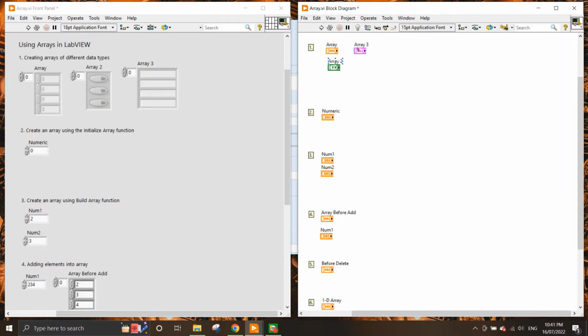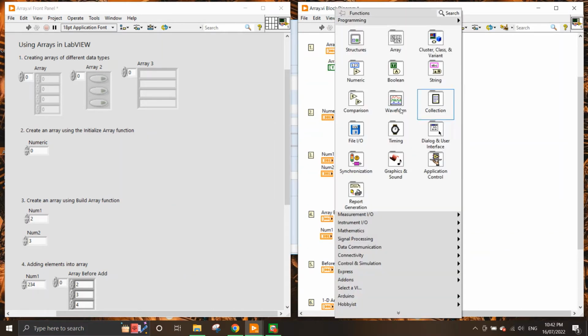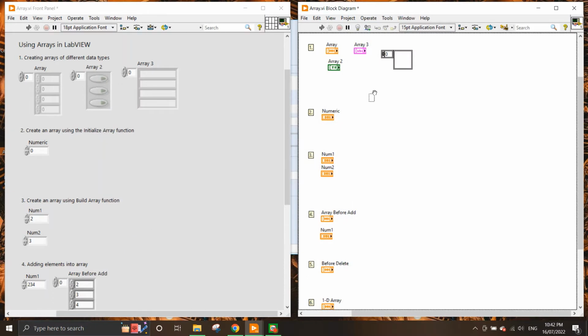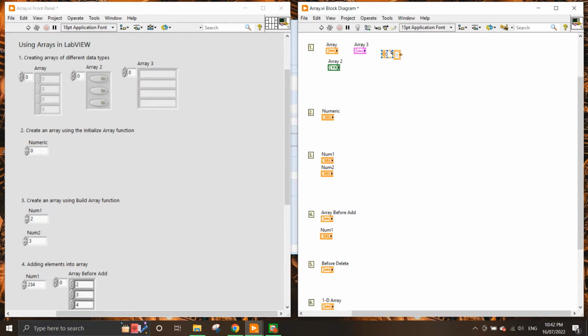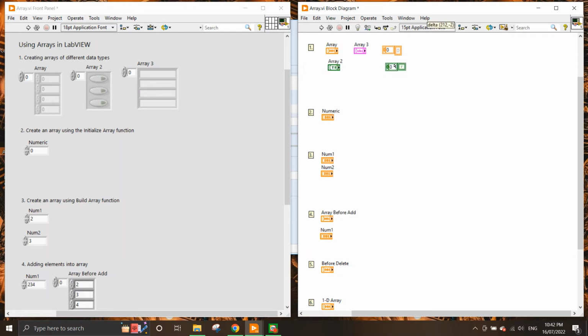You can also create an array in the block diagram by going into the functions palette, and there is an array constant here, and you can create a numeric value and place it here, and this is how you can create a numeric array. You can also create constants on the block diagram by right clicking on a control and creating a constant, and this is how you create an array constant in the block diagram. So there are two ways to do it: on the front panel and on the block diagram.